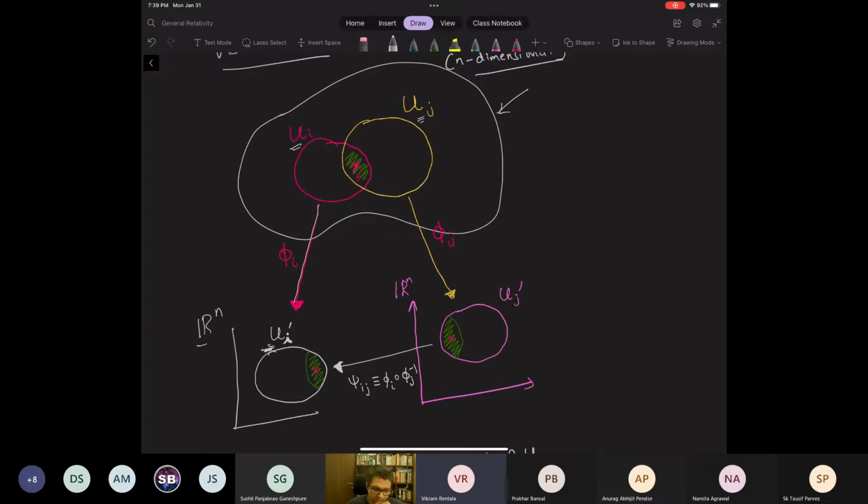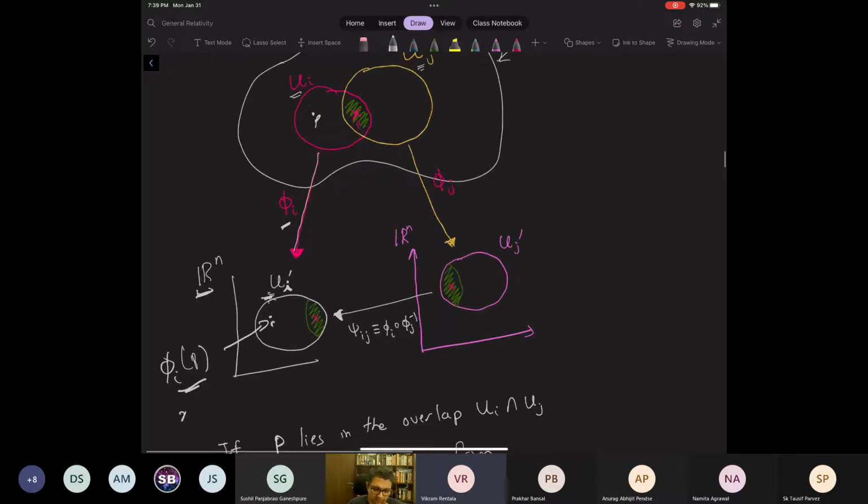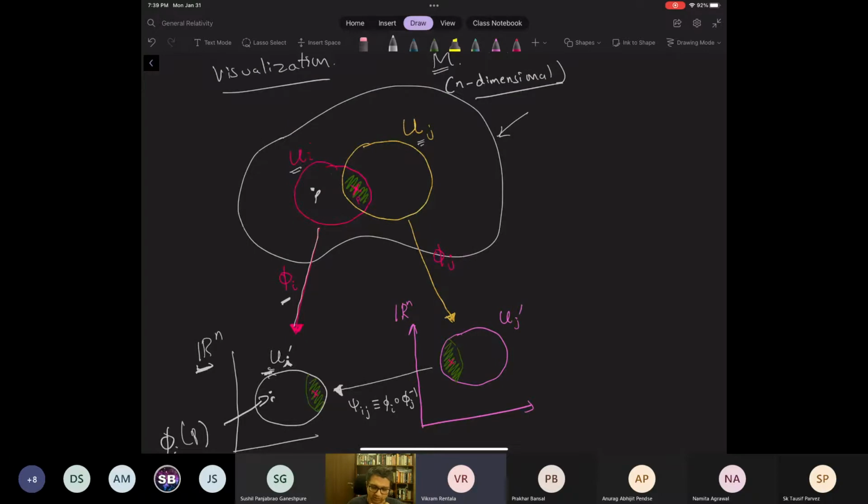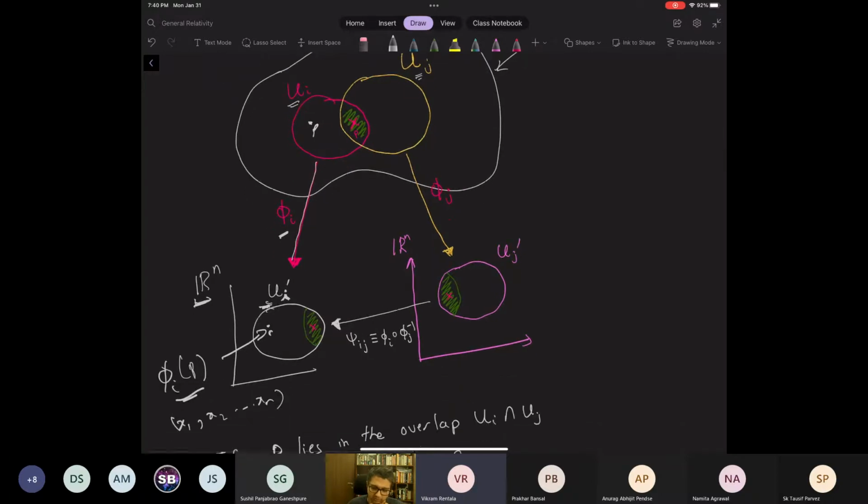Now you have a mapping from this red region to this white region, and you can assign coordinates to any point P by finding the point in Rn that it maps to. The point that it maps to is denoted as phi i of P. Phi i is the map that takes you from this Ui to Ui prime. So phi i of P should return a collection of n numbers, x1 to xn. This is what we mean by assigning a coordinate to this point P. Similarly, we can do the same thing at Uj. We can assign coordinates to any point in Uj by mapping it to some Uj prime in Rn, and the coordinates here we can label, let's say, by y.